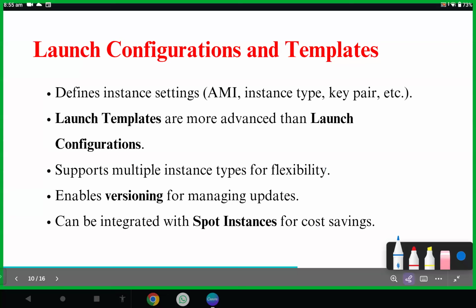Launch template is all about setting an AMI, instance type, key pair, etc. And you can also do versioning. That also we have seen yesterday, but we don't have to really think about versioning at this point. So spot instances is like to save cost, because instead of reserved instances, we can go for spot instances. When we look at the EC2 instance types, we'll have a look at what is spot instances.